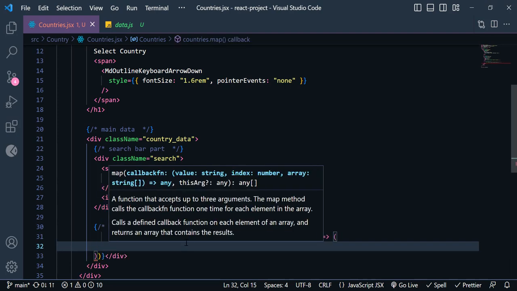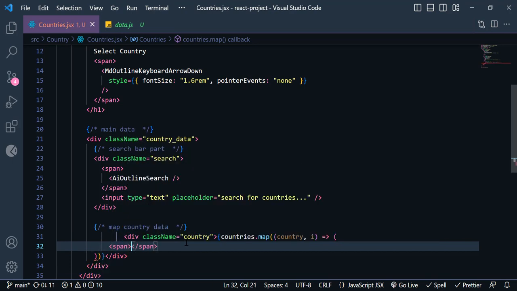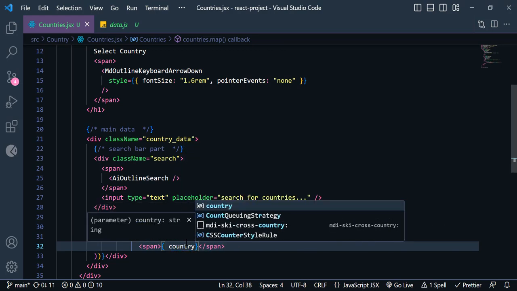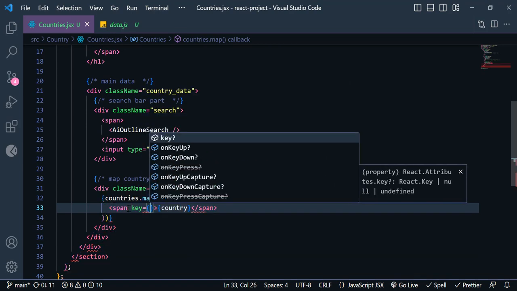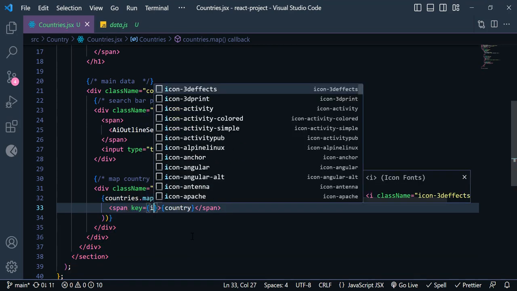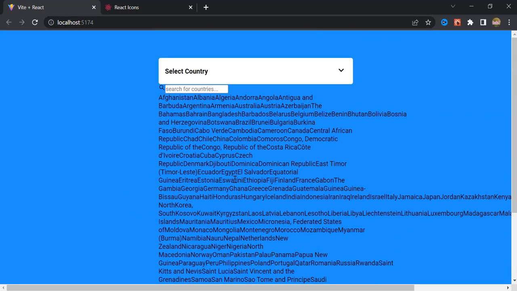Okay, now we are going to print a single country here. So I'm gonna write here span and just print this country. Because we have used this map, we need to have a key here. The key is going to be index. Okay, now let's check. You can see all the countries have been printed here, but we need to style them.